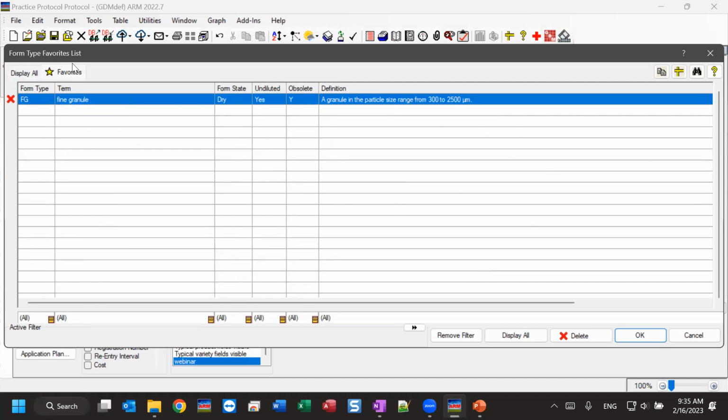So that favorites list is special to your computer here on ARM to keep track of the ones that you want to pick from most often. So you're not always having to search through the full list. If you decide on your favorites list, now, of course, you could remove an item. There's the red X here, or down below here, you can delete. So that would just remove an item from my list.